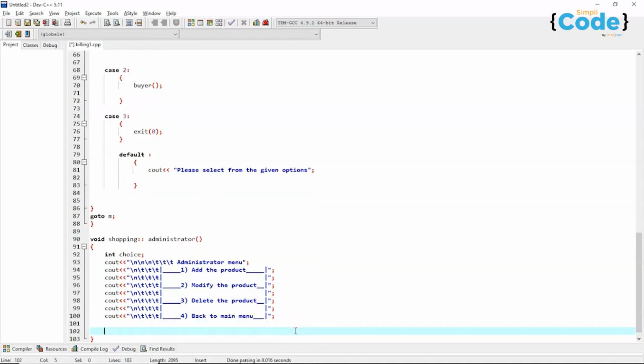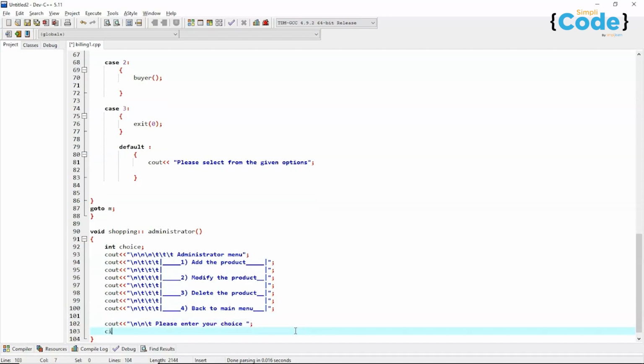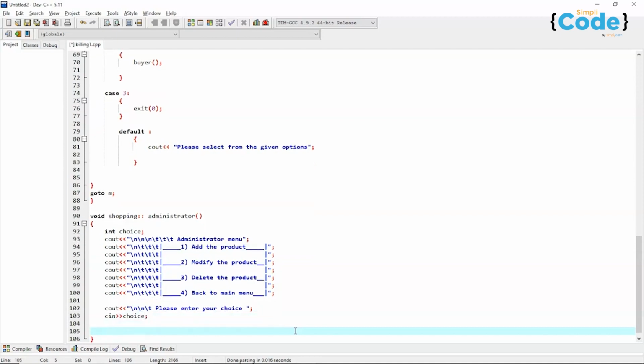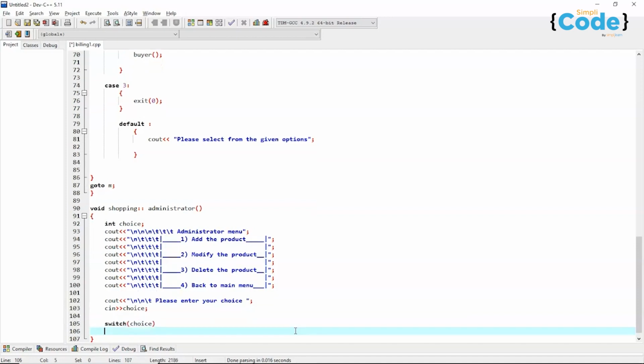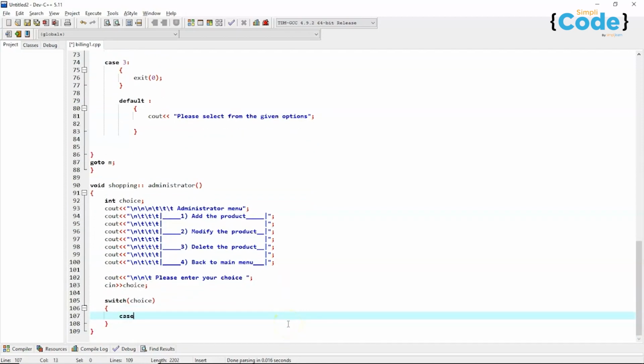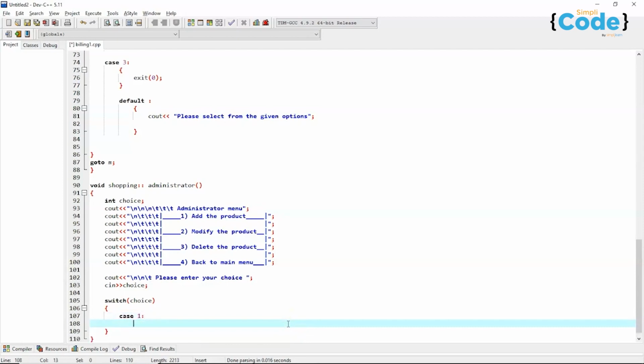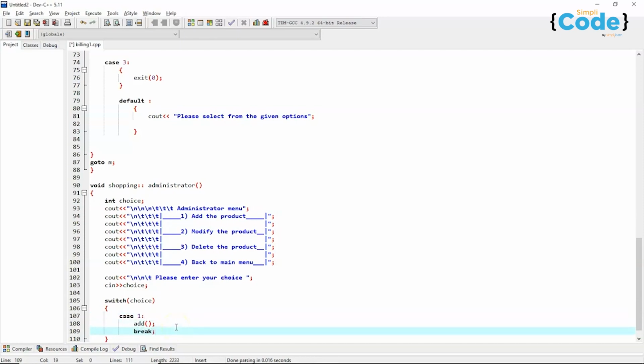Alright. Now after that we will ask the user to please enter your choice. So we'll display a message saying please enter your choice. Alright. Now the user will enter the choice. Now again we have to use the switch case statements. Inside this first case we will call the add function. After that we'll use break statement.